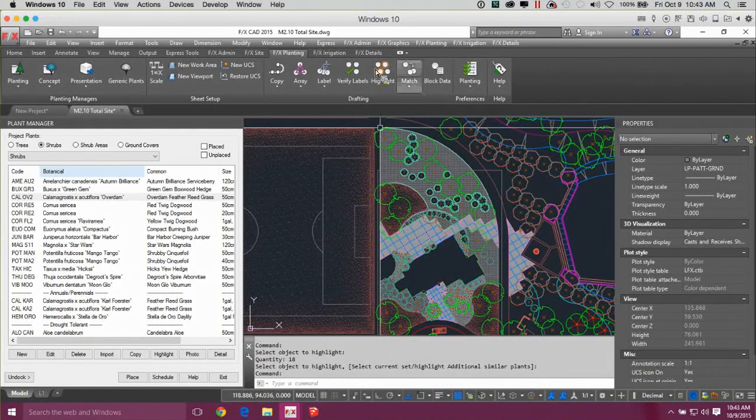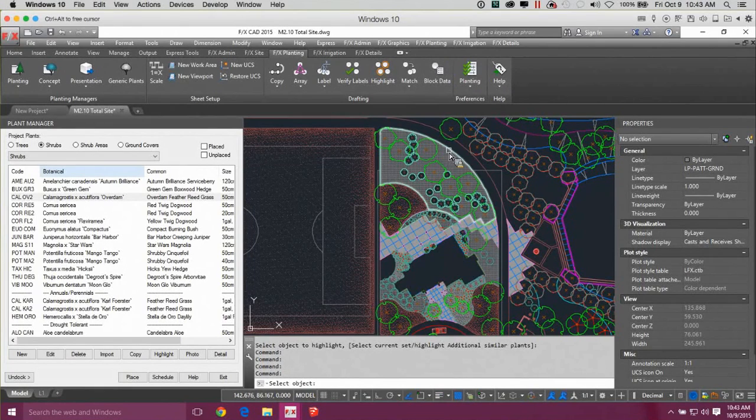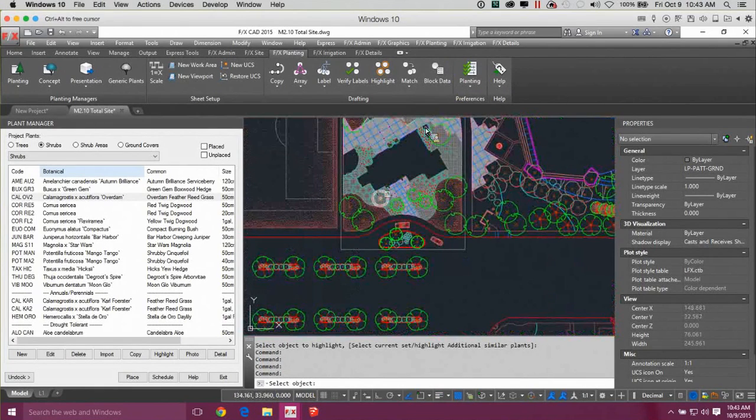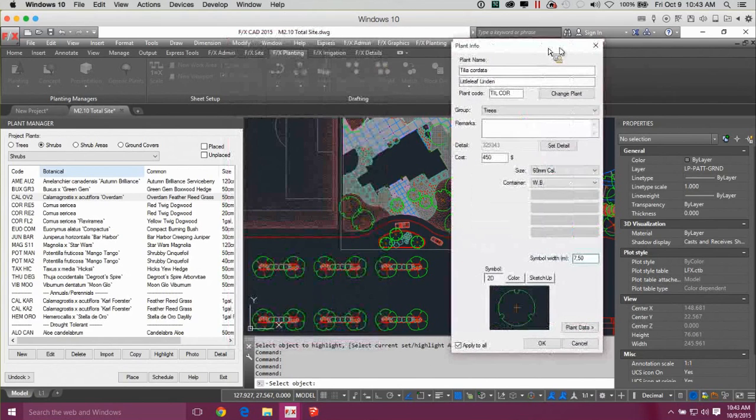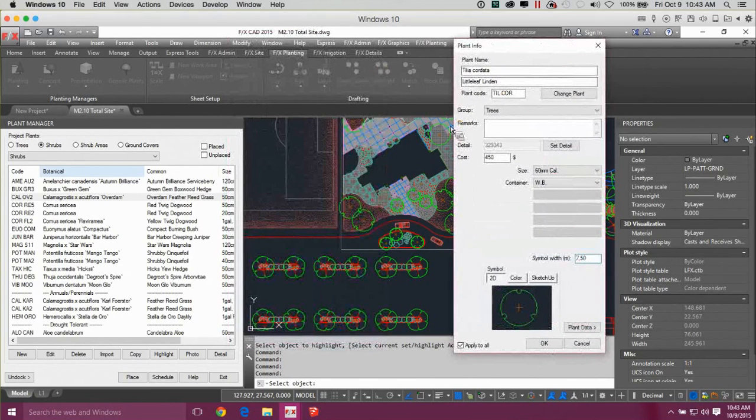I can also look at any plant that I have in here. So maybe I'm wondering, oh, what plant did I actually place there? I can just click on it. That was with edit plant or block data, and that will bring up your plant info window where you can make any changes to anything in here.